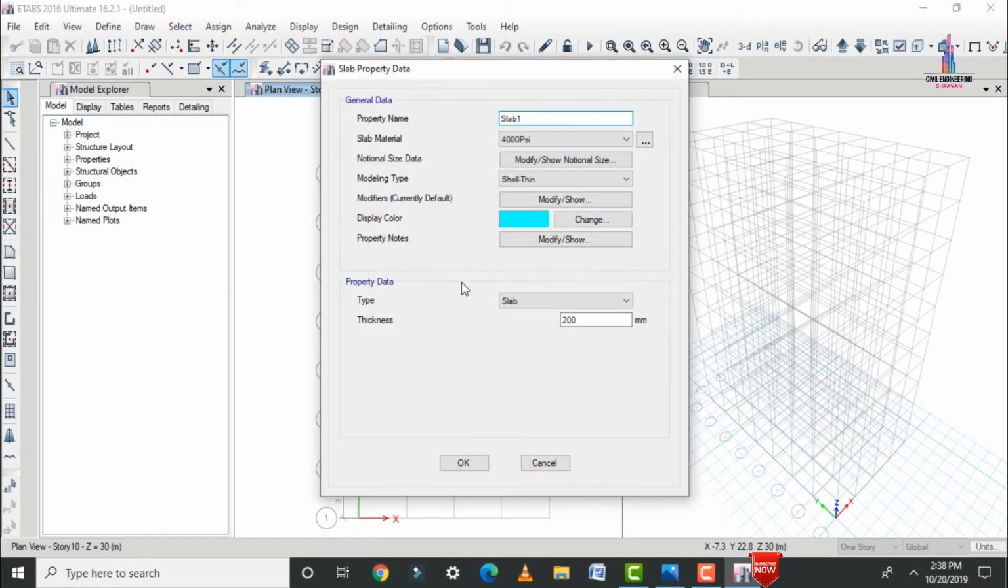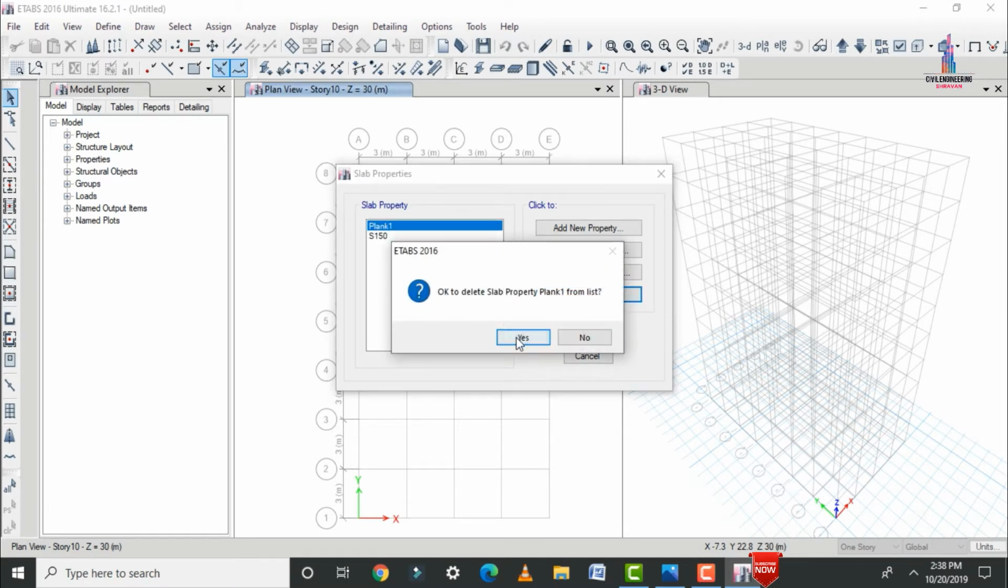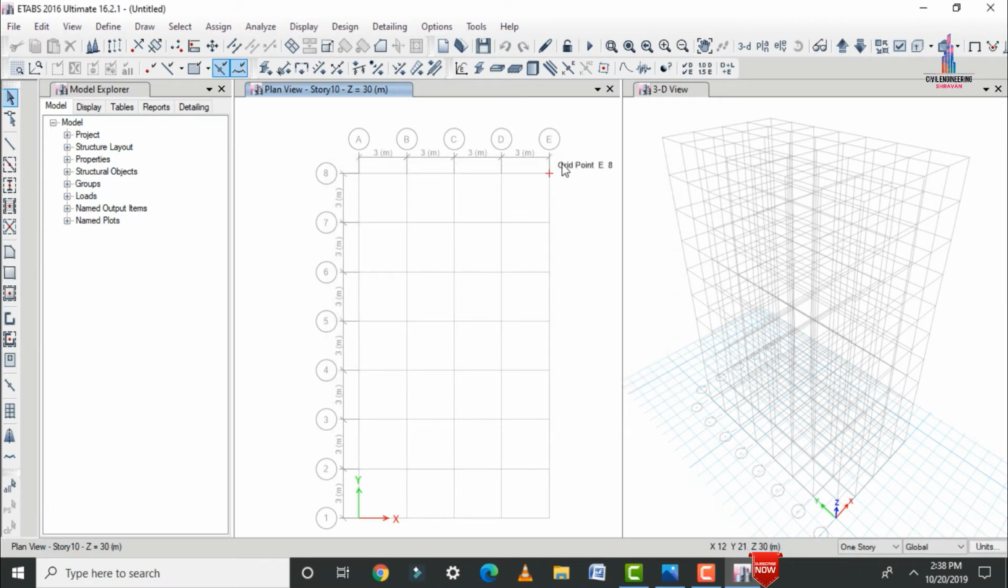So after that we have to delete the plank section as well as the respective property of slab 1. Select plank 1, delete 1. So after defining the property, we need to assign those respective properties for this building. So for that we have to select this one story option to all stories option initially.